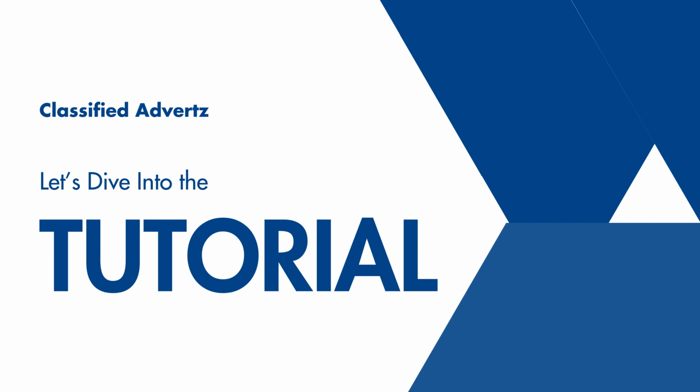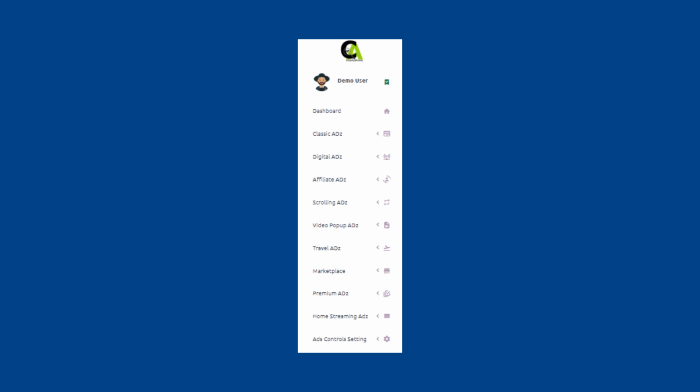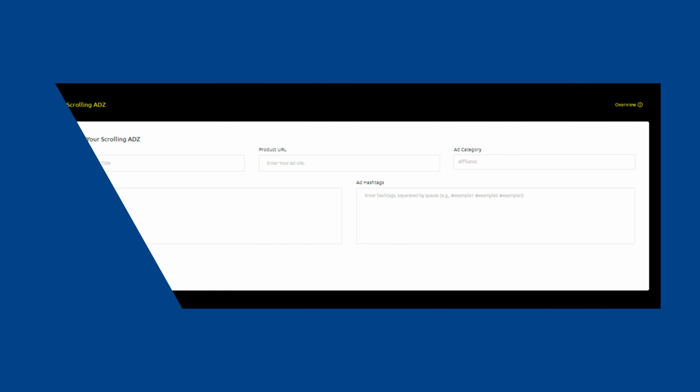So now let's dive into the tutorial on how to publish scrolling ads on this platform. First of all, log into your account and open the Dashboard, where you can see a lot of options available. Click on scrolling ads from the left menu and then click on upload. A form appears like that.